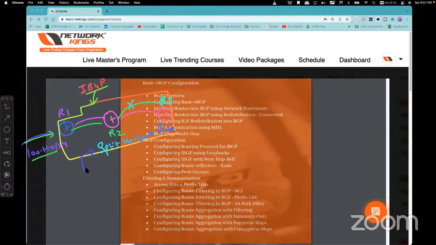Split horizon, I think, is that a router does not give routes back on the same interface. Yes, that is a different thing. Here, a route learned from IBGP is never shared with another IBGP neighbor. So you can say this is the BGP split horizon rule. R1 will get the route and give it to R2, but R2 will not give it to R3. This is called the BGP split horizon rule.